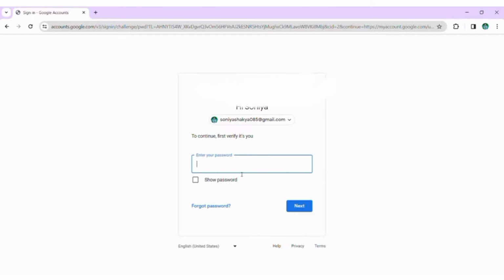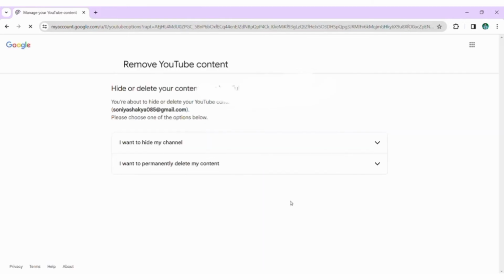Enter your Google password here and click on that Next button. You will be presented with two options. Click on the second option, which is to permanently delete your content.